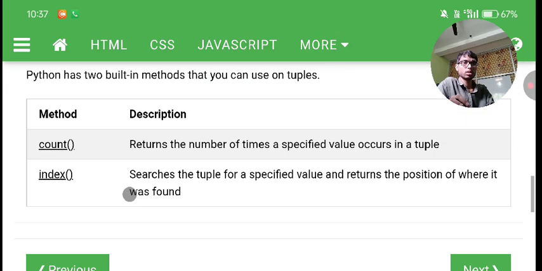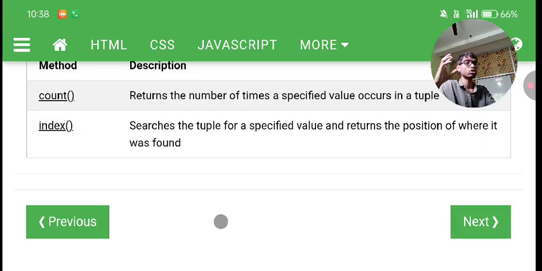Now next we have methods. First is count. You can count by using this count keyword. You are counting how many atoms are in a tuple. This is what you can show by using this keyword. Index: by specifying an index number, you can find the position of atoms. So when you use an index number, you see the position of atoms.